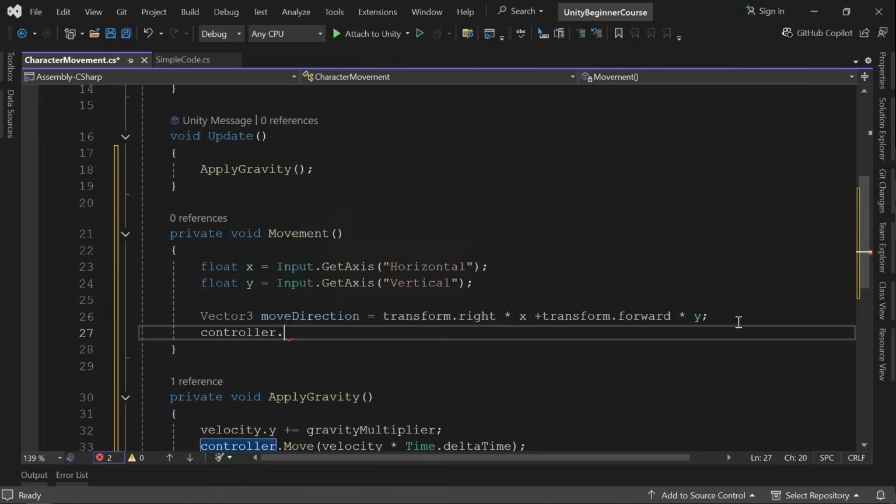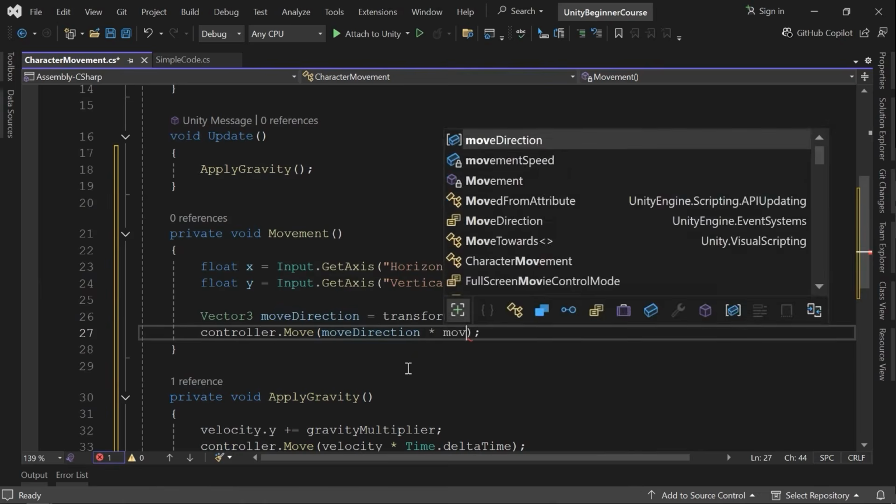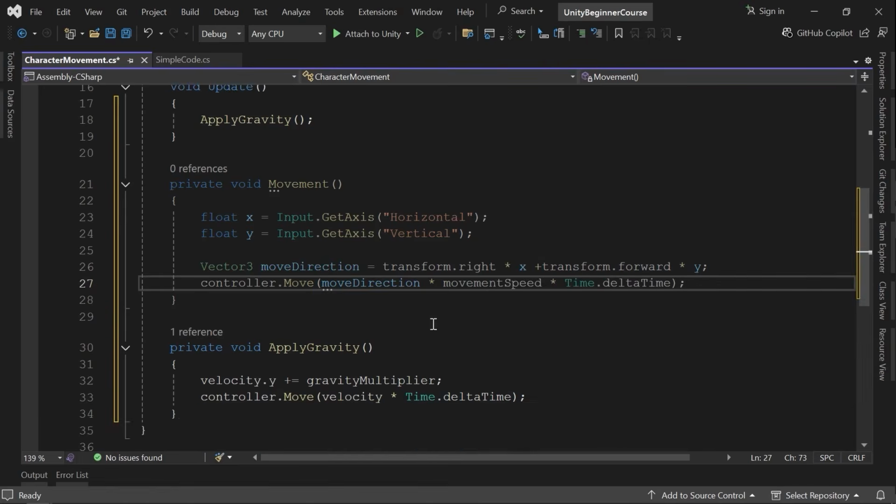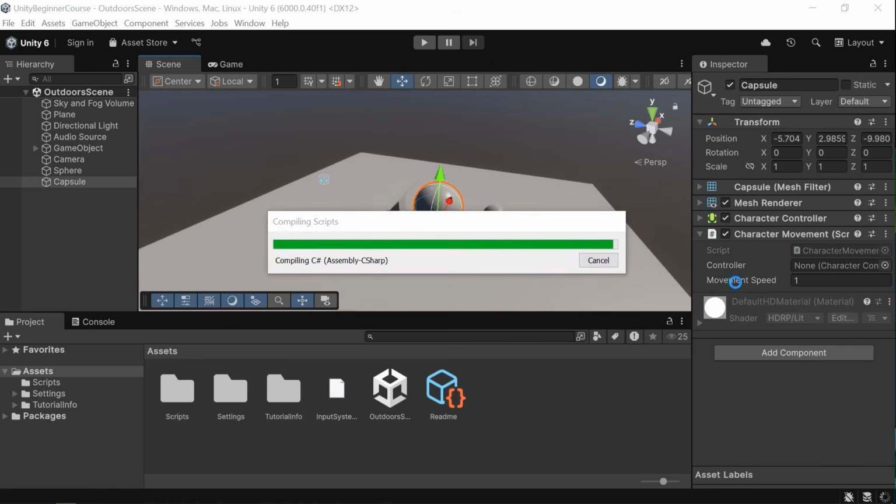Here we can call controller.Move and moveDirection. And we need to follow the previous steps. Multiply the direction by the movement speed, which we can adjust, and finally multiply it by Time.deltaTime. In the previous chapter, I explained movement speed and Time.deltaTime, the logic of it. If you don't understand this concept, you need to first watch the previous chapter. Right, save the code and let's see.